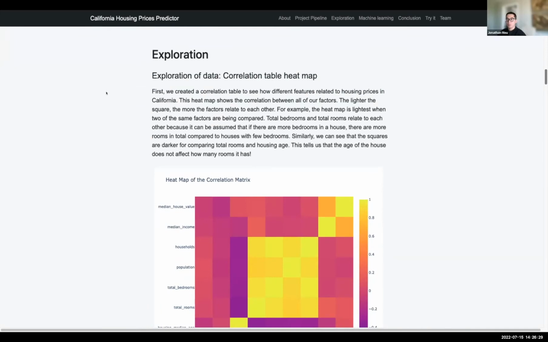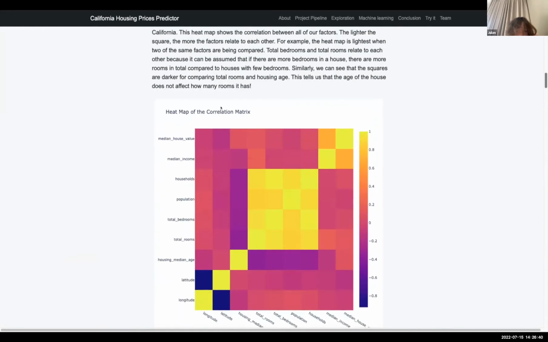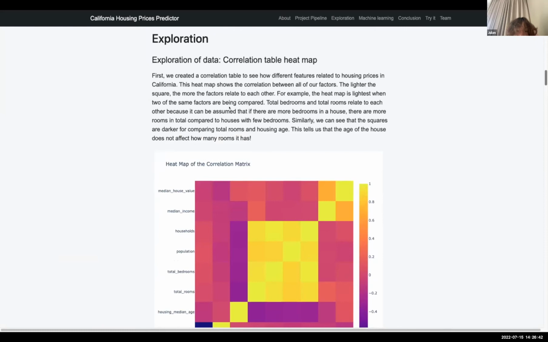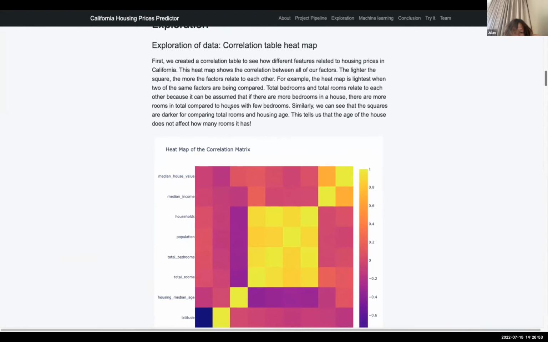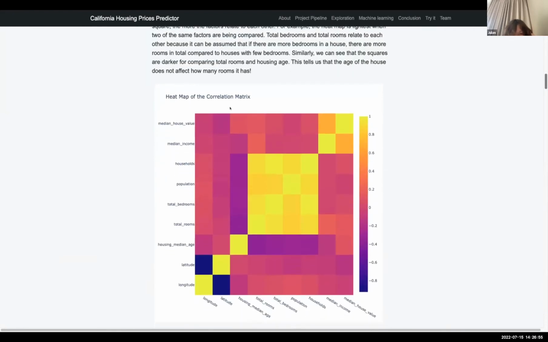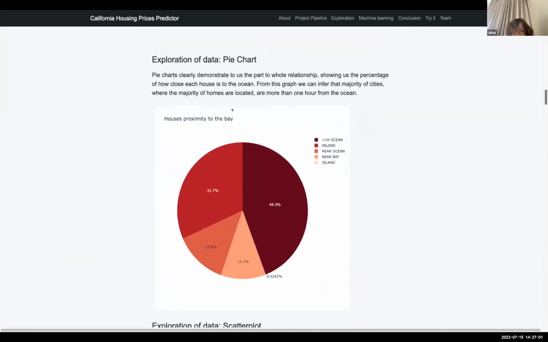Okay, here's exploration of data, and here's a heat map. A heat map relates the factors. The darker it is, it shows when two different factors are being compared, and light when two same factors are being compared, and then that tells us the age. Then the pie chart. The pie chart shows all of our data, and it shows us the percentage of each house and how close it is to the ocean and where the homes are located.